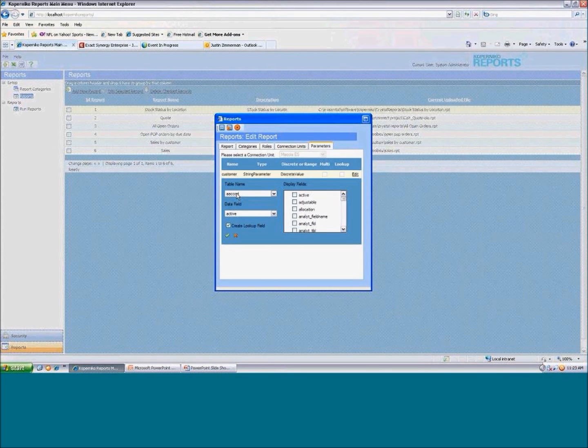And we can do a couple of different things here. Number one is we define what table we want to look up into. So I'm going to just go ahead and say that we want to look into the customer file when we're doing a lookup to prompt them for the customer. Next thing we've got to do is define the field that gets returned from the lookup. So we're going to return the customer number from the lookup.